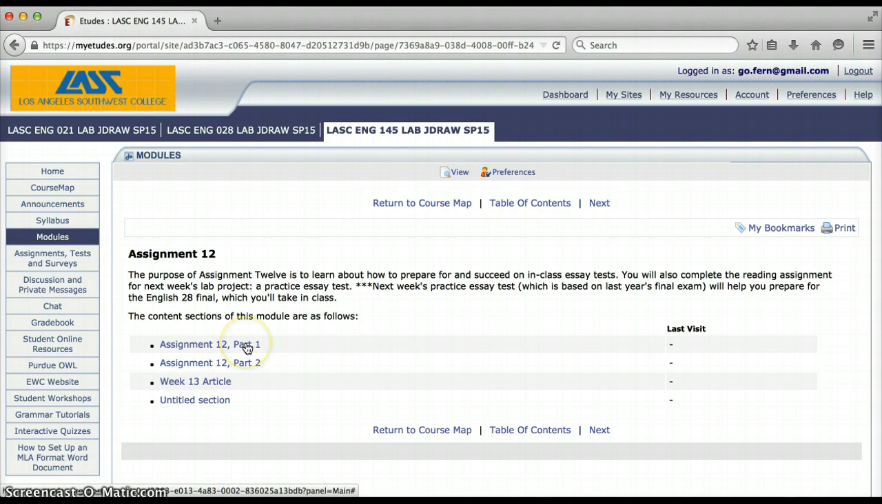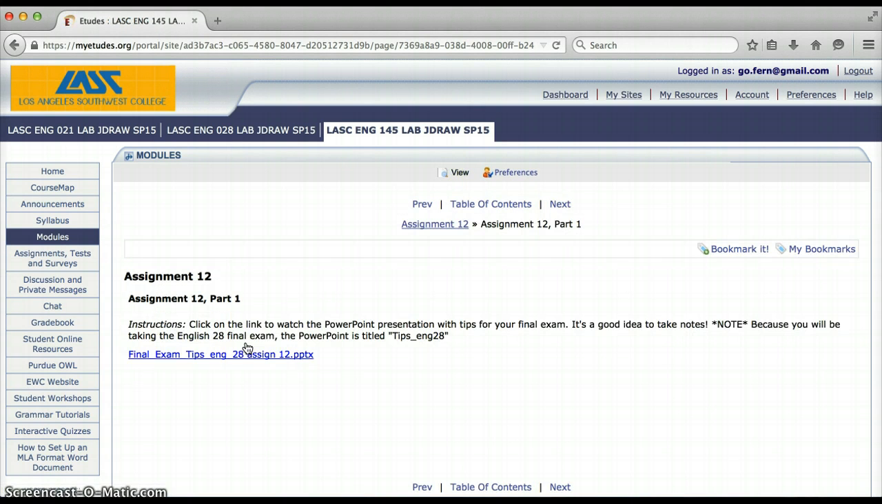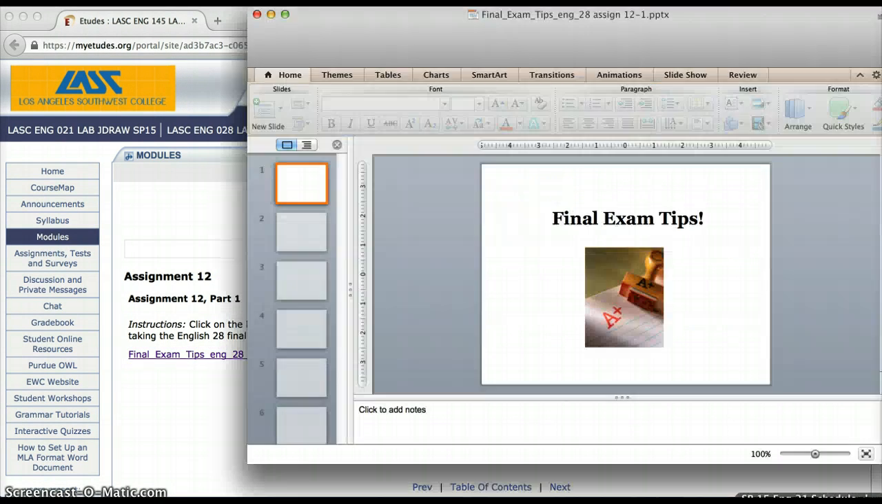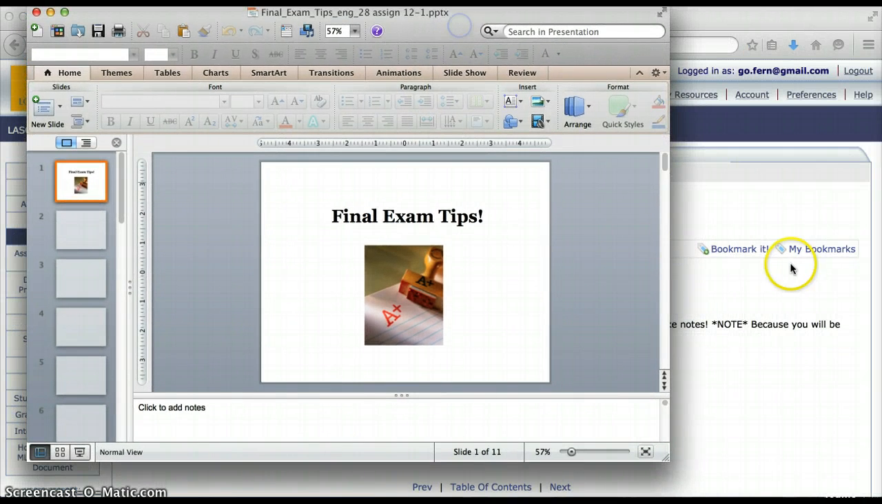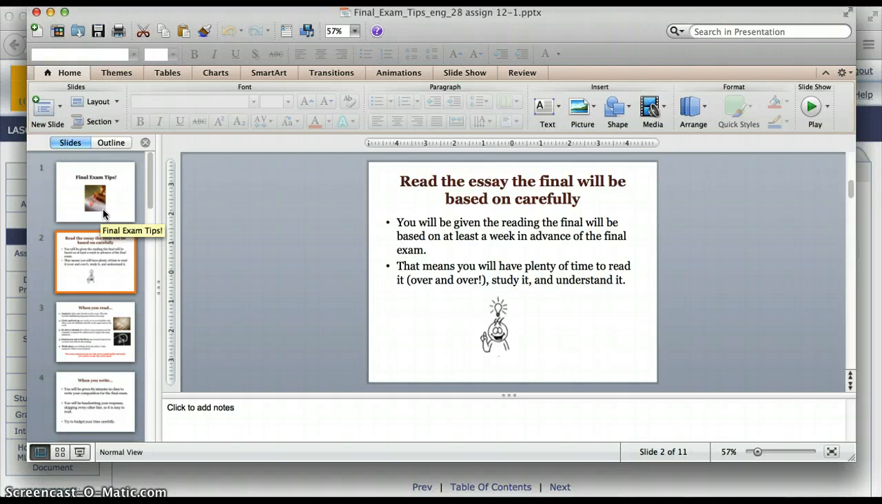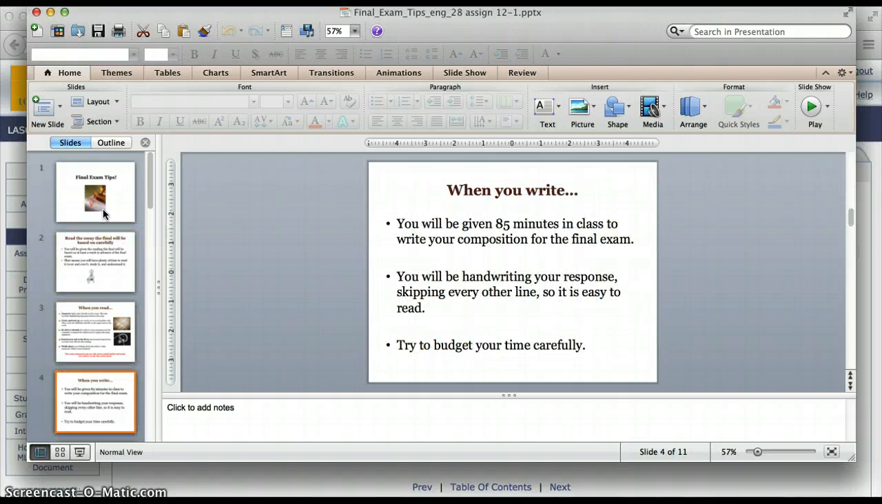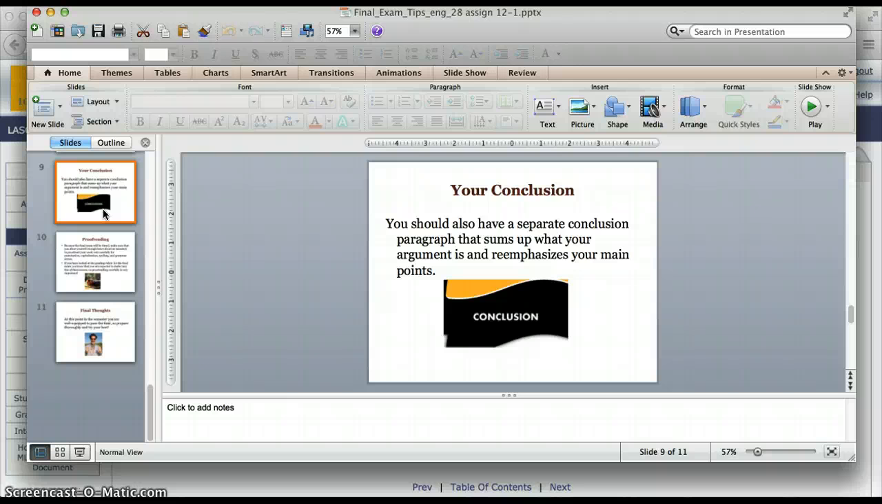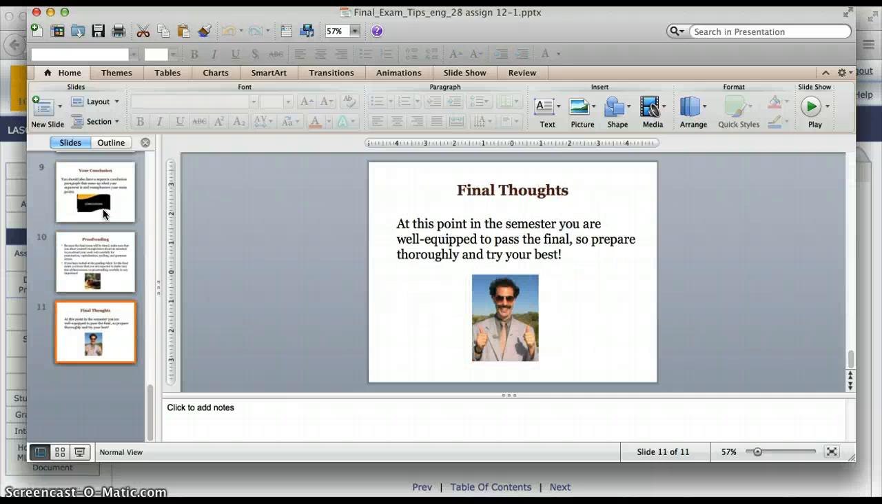Okay, so let's look at part 1. And we're going to click on this final exam tips. And this is English 28, but it will also help you, obviously, for English 145. So here it is, and you can blow it up. But here's some final, oh, I think it's still loading. Yes, there it is. Here's some final exam tips. You should read through this PowerPoint and take some notes so that you know exactly what to do when you take that final exam yourself. All right, so that's part 1.